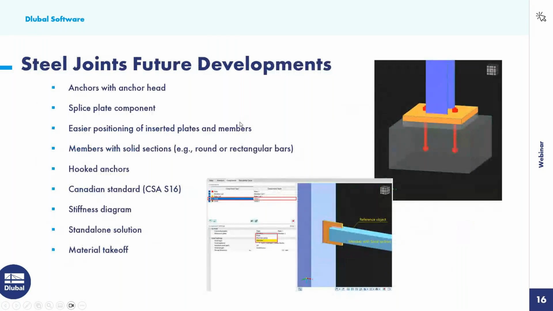As far as steel joints future development, so I have a long list here because we're always actively working to make the program better for you guys. Several are concurrently going on at once here, and maybe a few just worth mentioning are anchors with anchor heads. You can see that over here on the right-hand side. We're also working on topics like hooked anchors. So maybe you have a 90-degree turn here or 180. That will also be possible to define in the future. Also members with solid sections. So we want the ability in our submodel to define those solid elements like a round or rectangular bar.